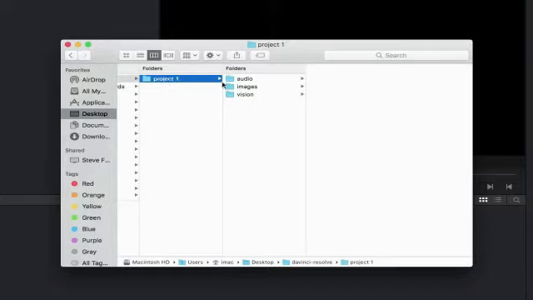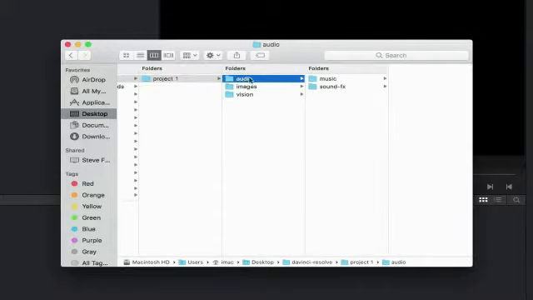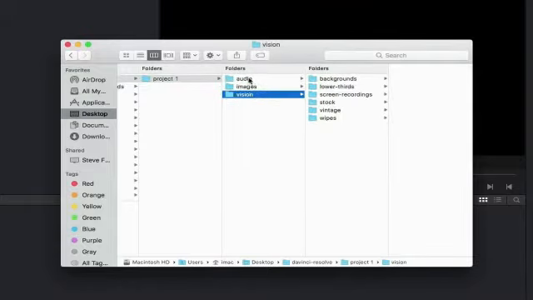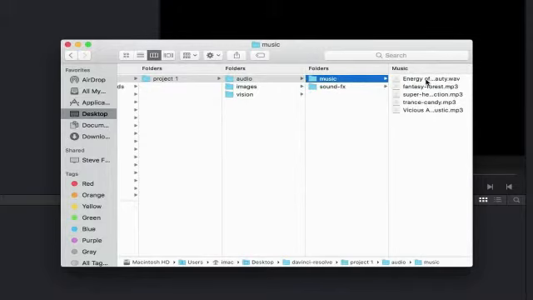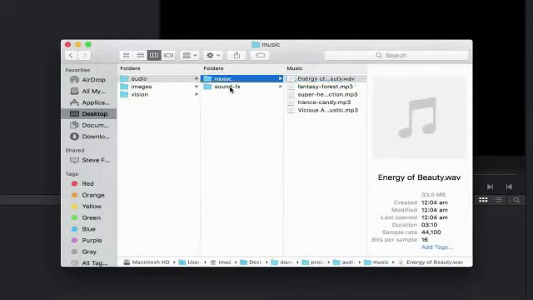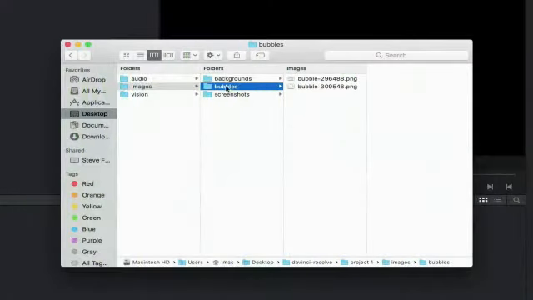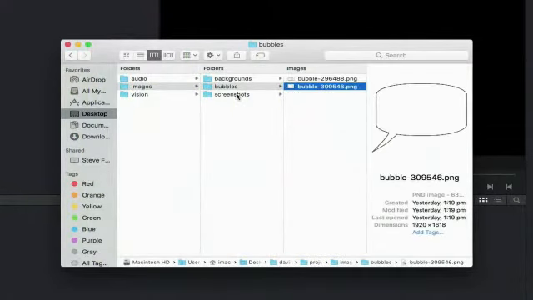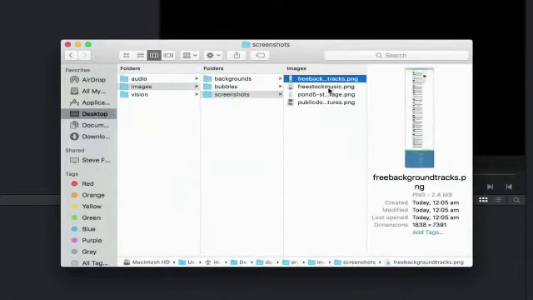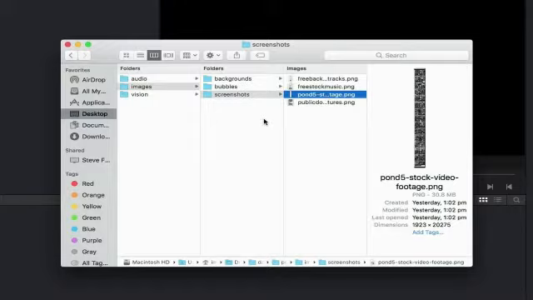For good housekeeping, it's a good idea to create a project folder, and the way I do it is simply create all the assets in the project folder: the audio, images and vision. In the audio, we've got some stock tracks and some sound effects. In the images, we've got some background images, some little talking bubbles, and screenshots of the different resources that I've used in order to create this particular production.